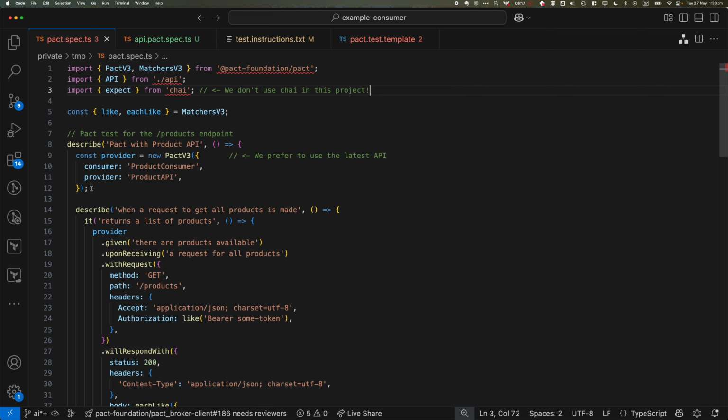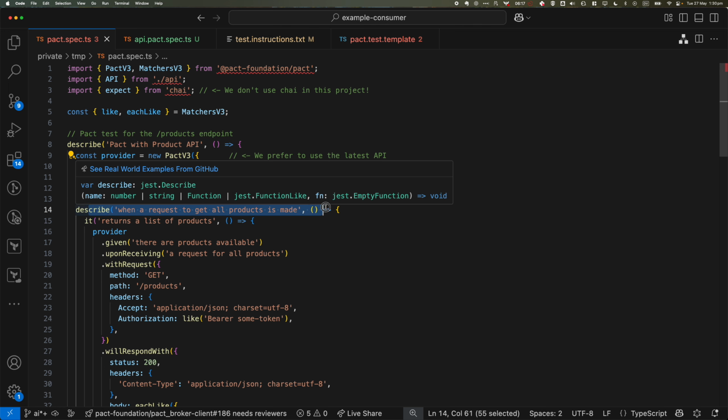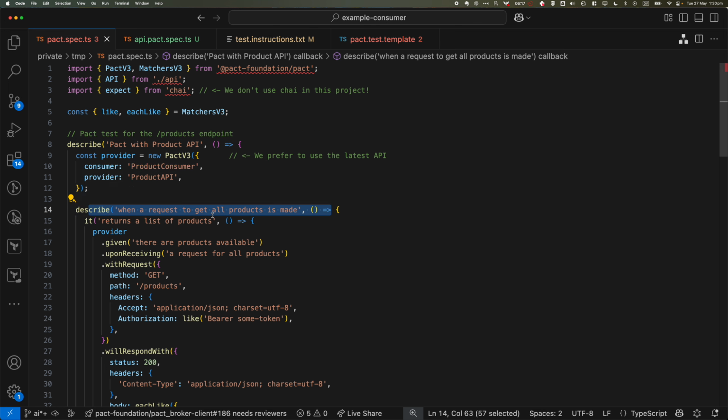Secondly, it's using the PactV3 interface. This is a relatively stable version of the JavaScript interface. However, we would prefer to use the PactV4 one. And finally, the test structure doesn't quite follow the style we would like, where we have the provider API described at the top, the endpoint we're testing at the second level, and each test describing the endpoint status code that we're looking for. Now let's look at a test using test templates.